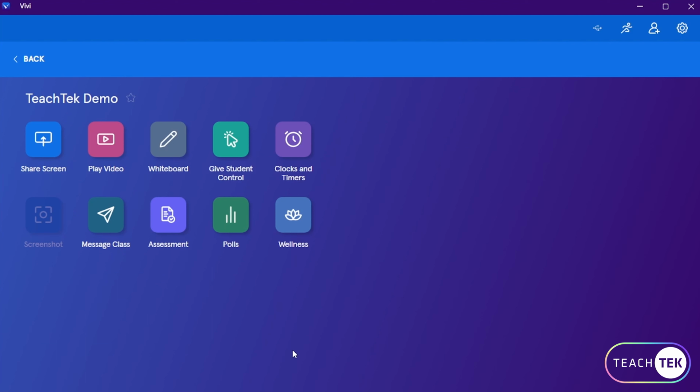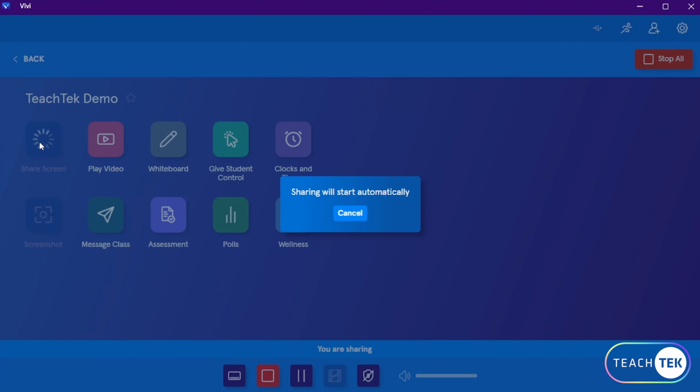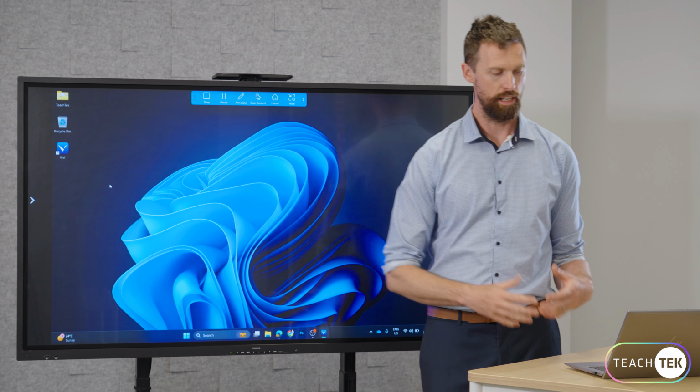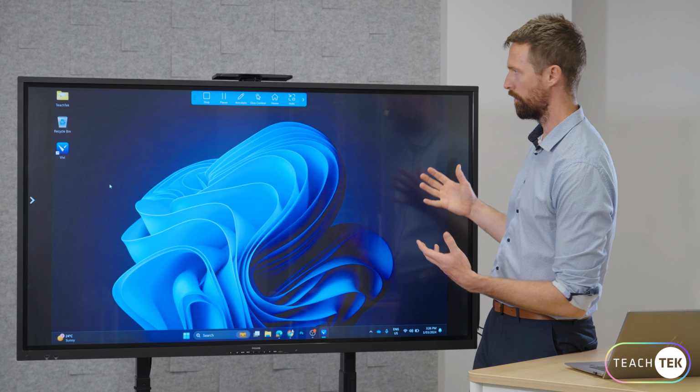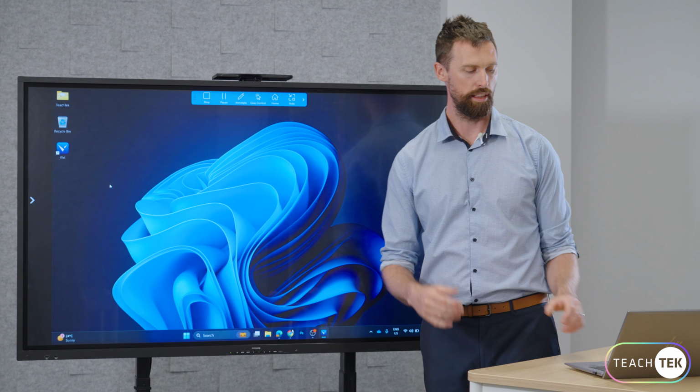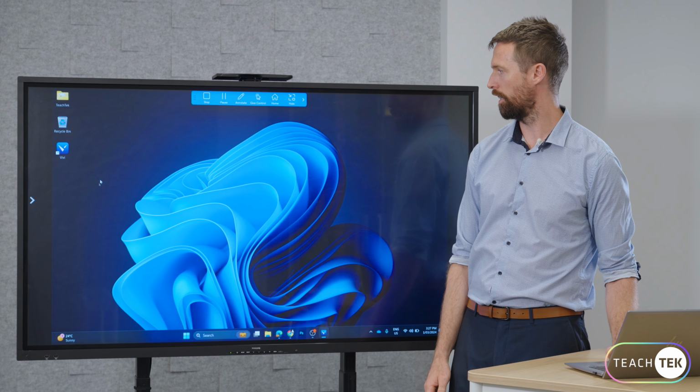So at this point, I can see a bunch of icons here that I can utilize. The screen itself hasn't actually changed on the display because I haven't done anything yet. So my first one, and the one that a lot of people will click on first, is just share screen. So if I were to click on that, what I see here after a couple of seconds is my screen appears.